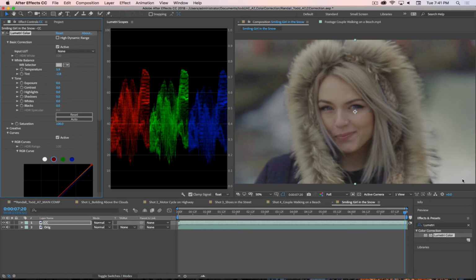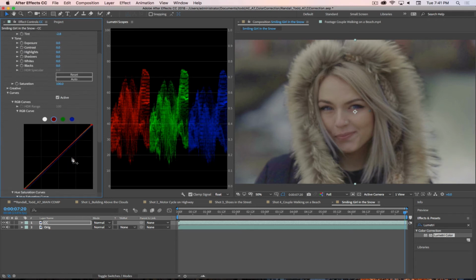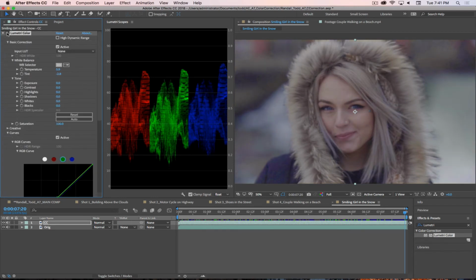So the other thing we could look at is just subjectively correcting this a little bit. I mean, you could go into curves and go into the green and just pull a little bit out of the midtones, and it honestly starts to look very similar to what we had when we started. That looks pretty good. Looks pretty nice and balanced.